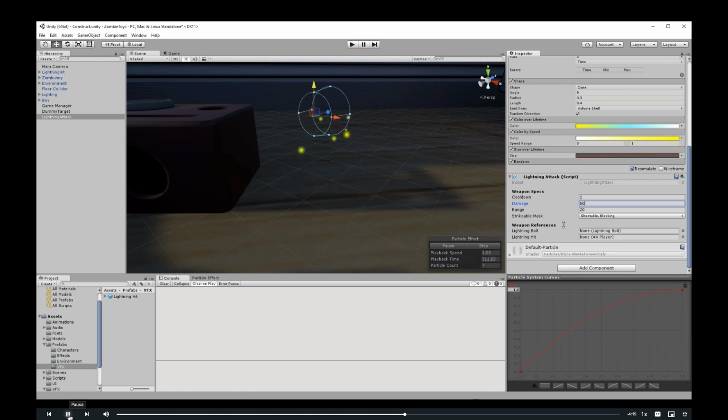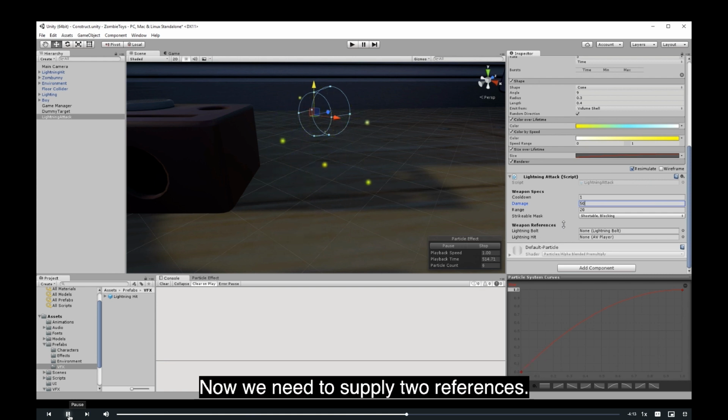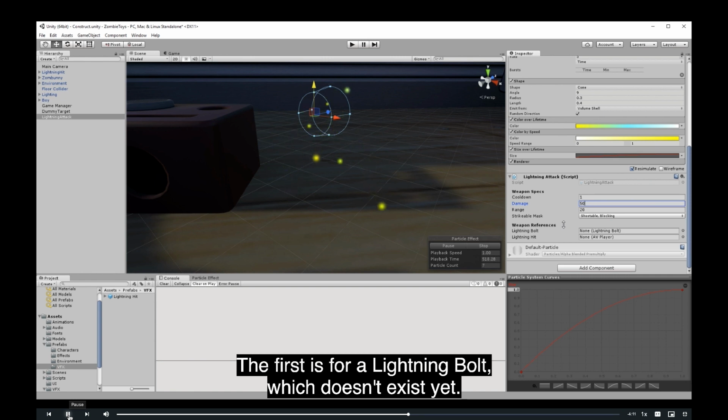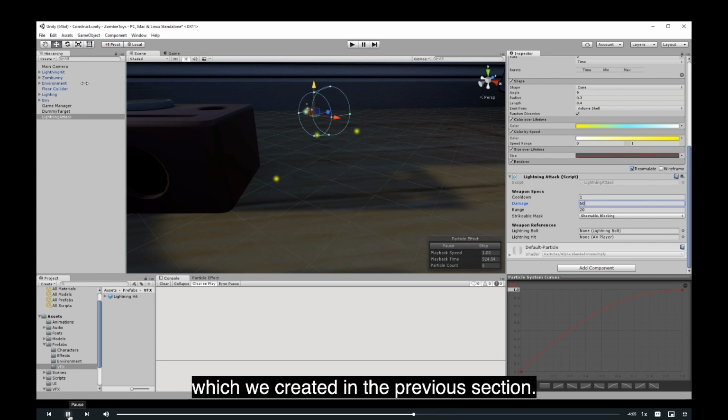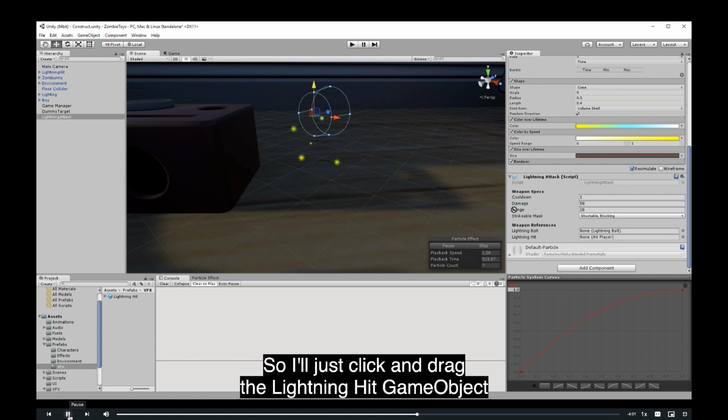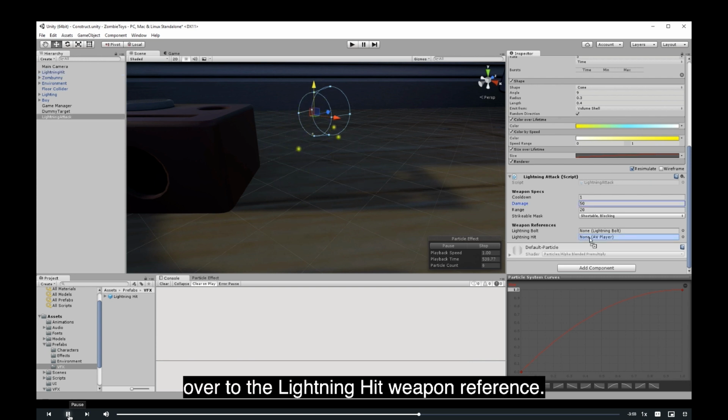Now we need to supply two references. The first is for a lightning bolt, which doesn't exist yet. We're actually going to create that in the next video. The other is a reference to this lightning hit, which we created in the previous section. So I'll just click and drag the lightning hit game object over to the lightning hit weapon reference.